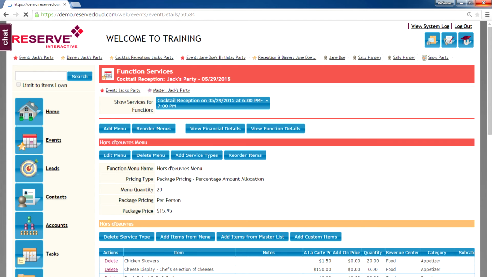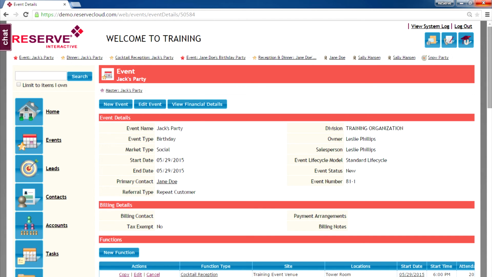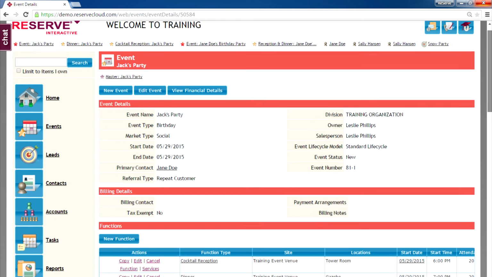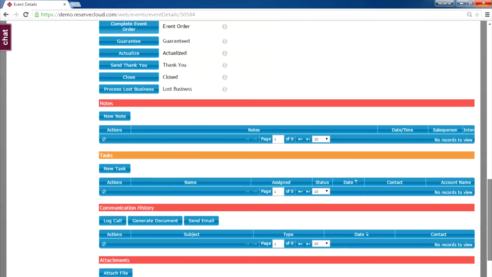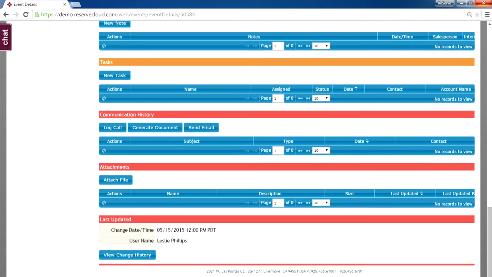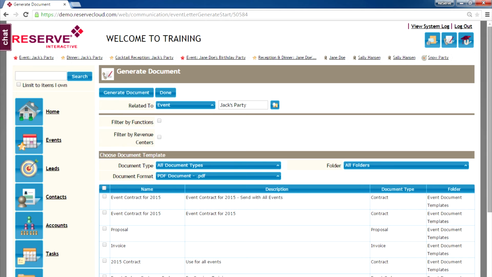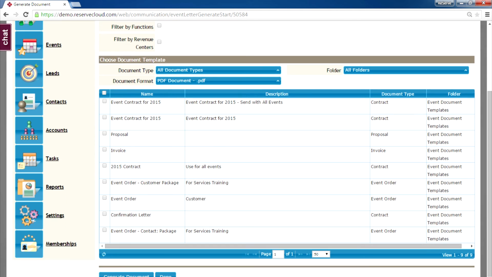If I jump back to Jack's Party, I may want to preview my event order. I didn't do a lot of quantities or anything this time, but I'm going to preview the event order anyway so you guys can get a quick look at the difference. I'm going to go to Generate Document. I'm going to scroll down slightly. I have a lot of forms here. I'm going to grab my event order. I'm going to hit Generate Document.